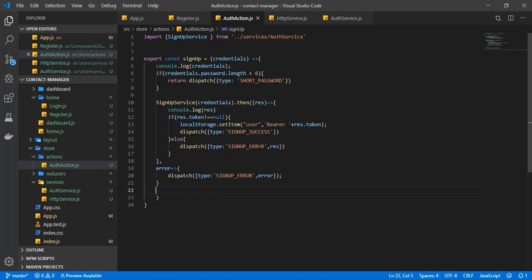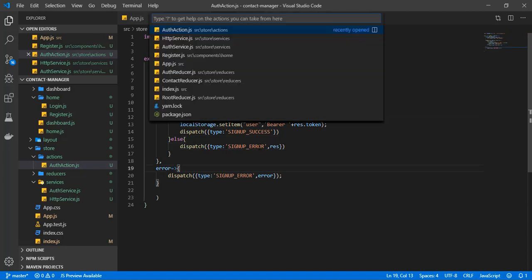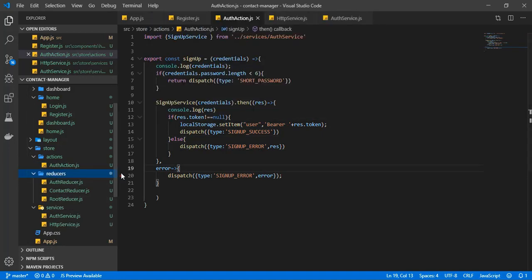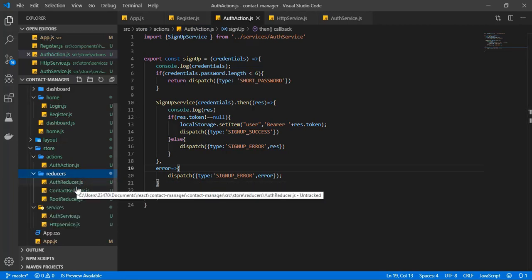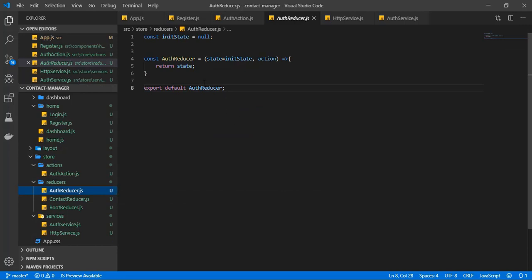Okay, so now that we have successfully written our action for sign up, or dispatch the action for sign up, we want to head back straight into our reducers folder, because we have not created anything in our reducers folder. Oh yeah, we've actually created. So right here, we are now going to do some manipulation.